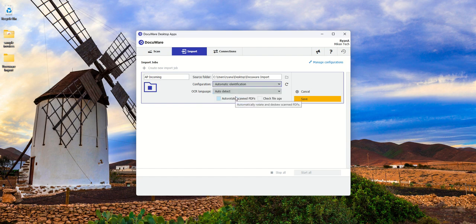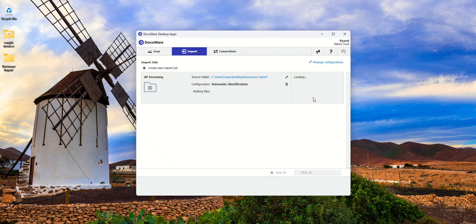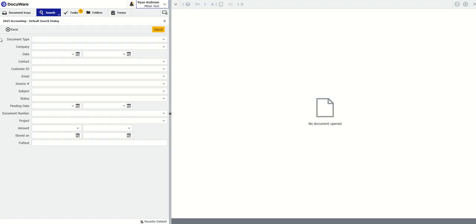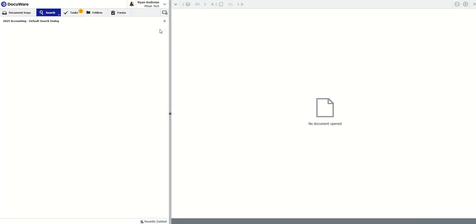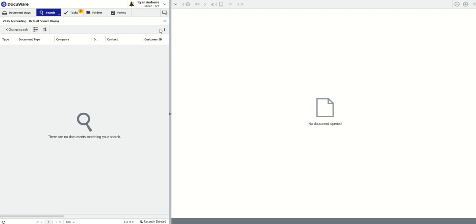So automatic identification, and then just for best practice, I always make sure that these are checked at the bottom. And then we hit save. So that's all we need to do. We have our templates set up. We have our import job set up. If I go back to DocuWare, go to my cabinet here, and I hit search, at the moment there's nothing in my cabinet. So this is an empty cabinet.